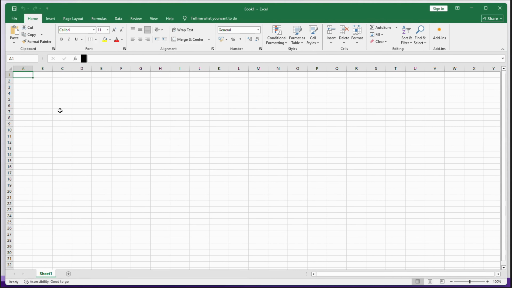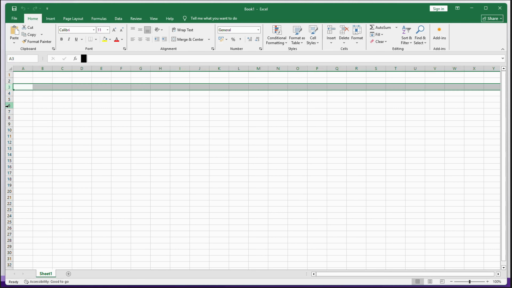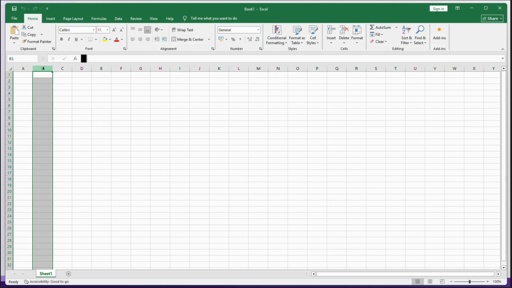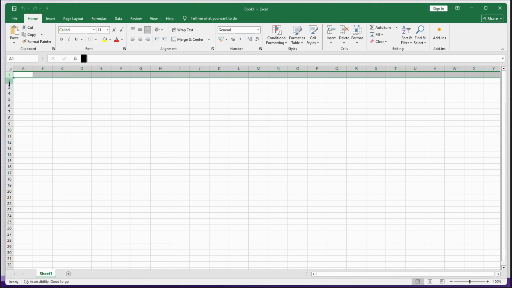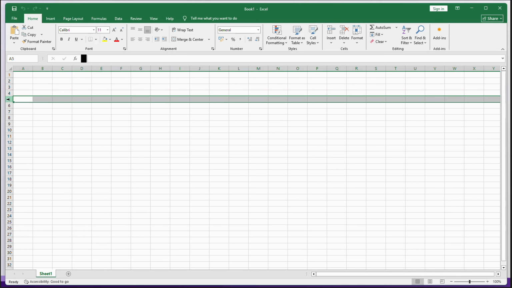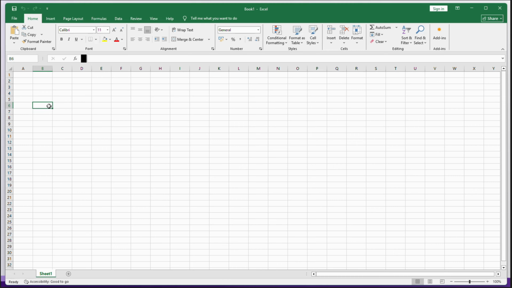Okay, we have this Excel, and over here we have the columns and the rows. These vertical ones with A, B, C, D as heading are the columns, and the horizontal ones, 1, 2, 3 as numbers, are the rows. So when there is the intersection of a row and a column, it makes a cell in which we can put our data. So how would we select the cell? By just clicking on it.